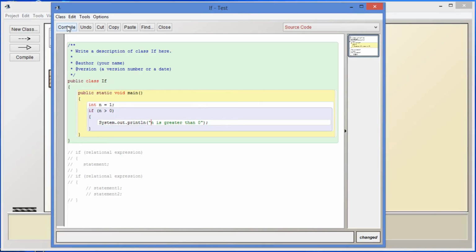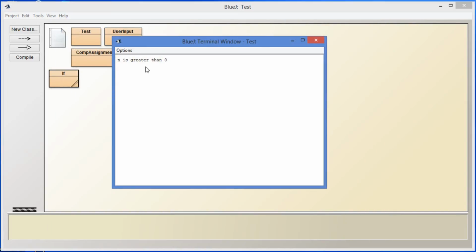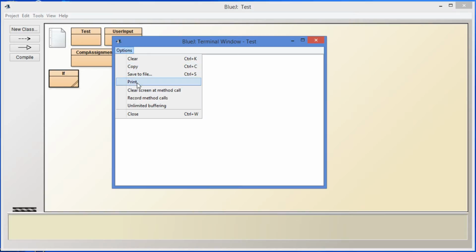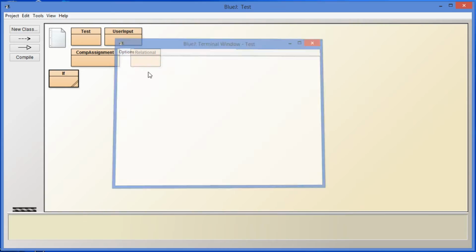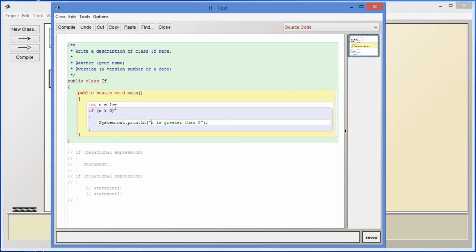So let's try it and see what happens. Compile first and then close, and then we run void main. N is greater than 0. Clearly that's true, because n is equal to 1 and 1 is indeed greater than 0.